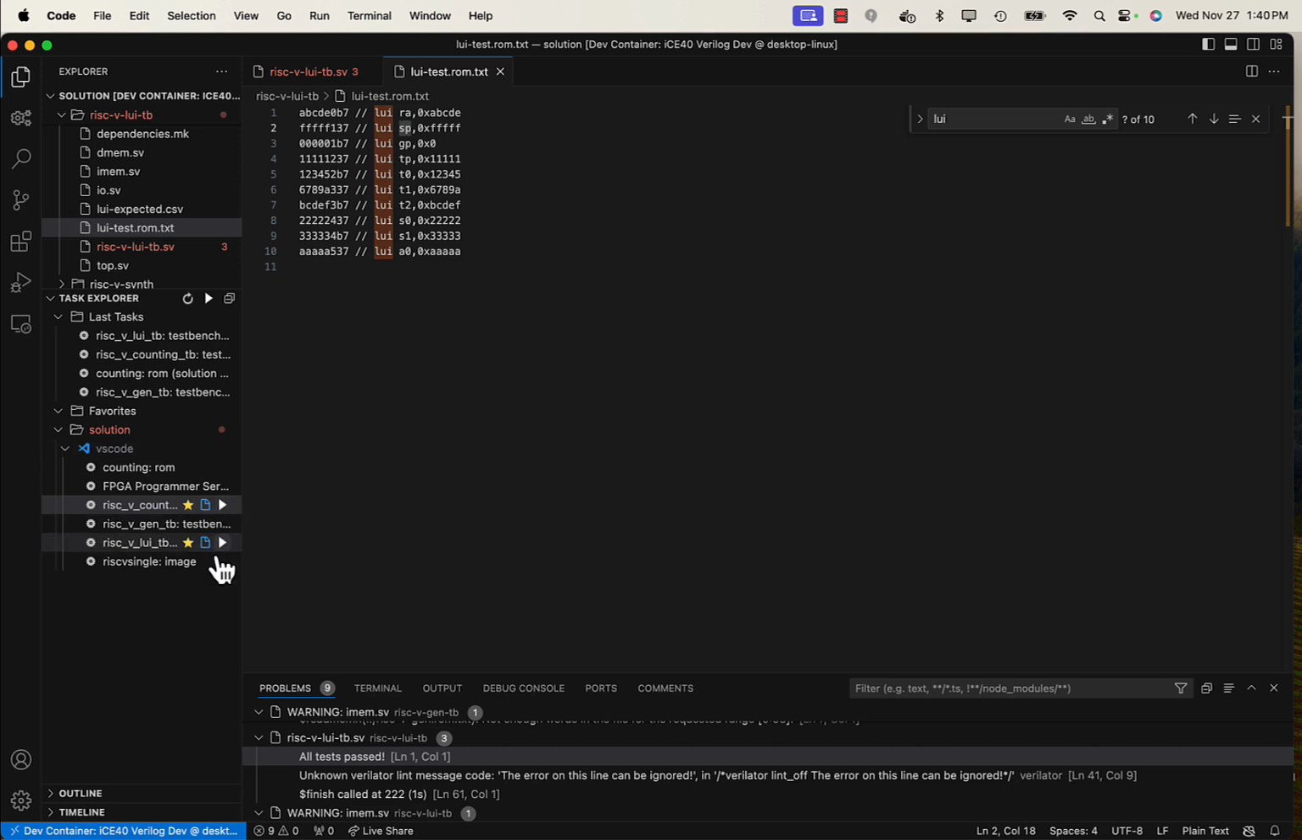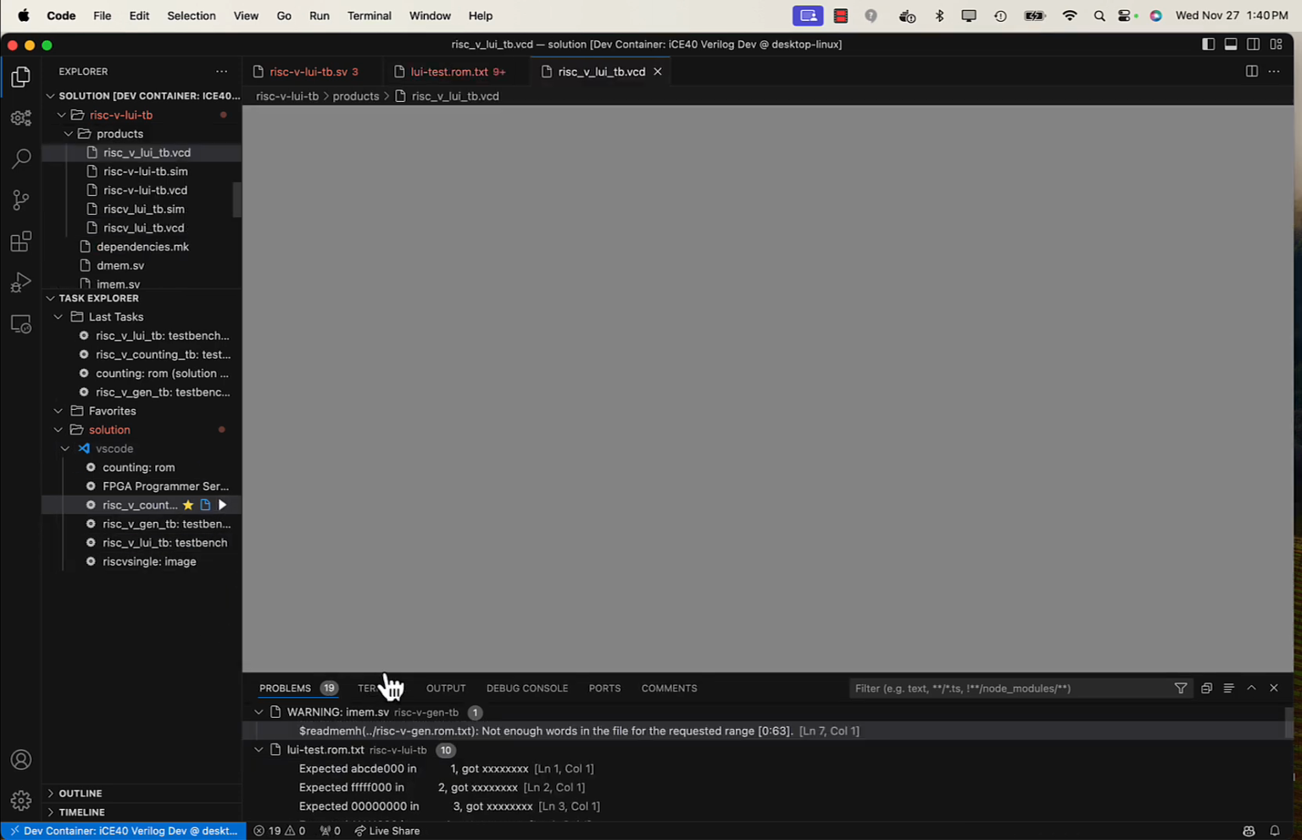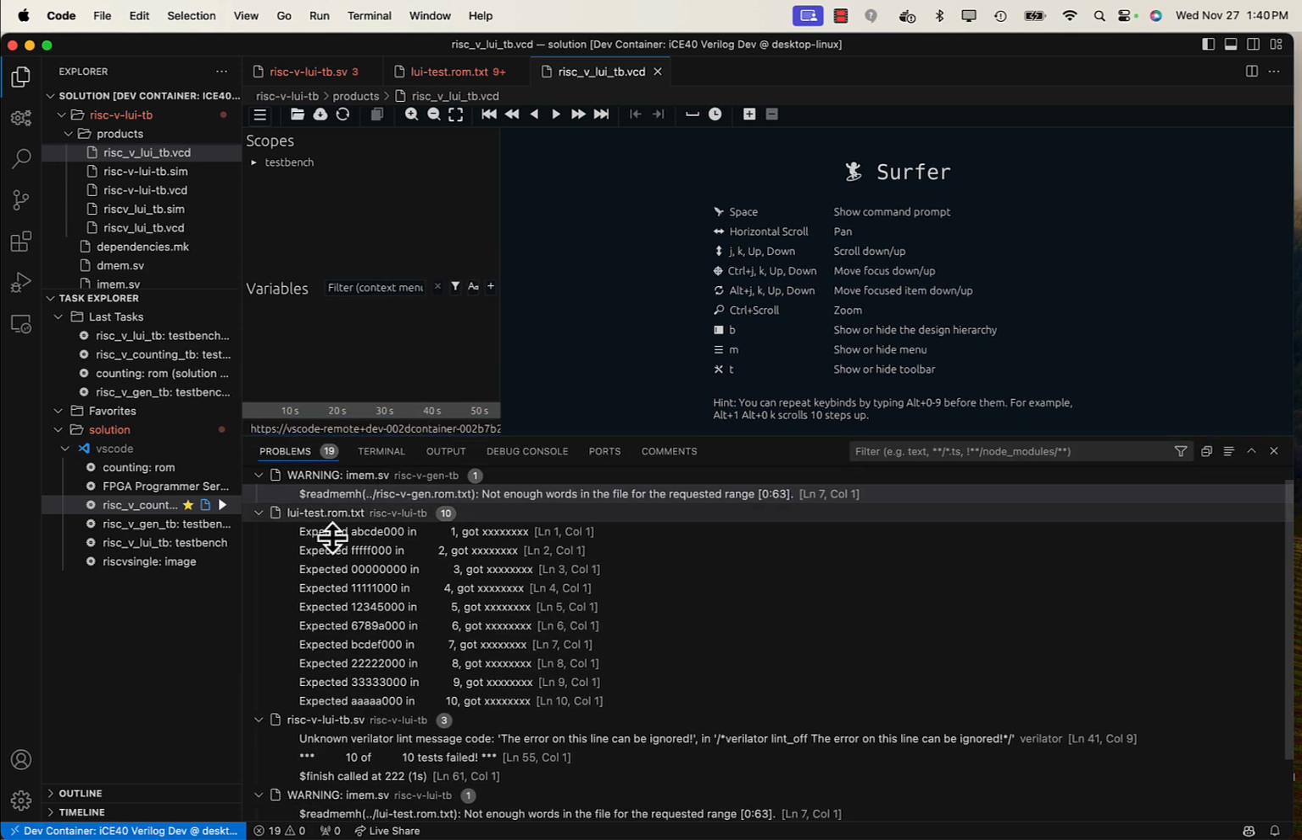So I'm going to go ahead and run this test bench with the associated task for it. And I think we'll see down here in the terminal that it points out that it expected to get something, and it got a whole bunch of X's. That means it got some sort of uninitialized or unknown value. We'll dig into that in just a second. So it looks like all 10 of those test cases failed, so we need to do some debugging.